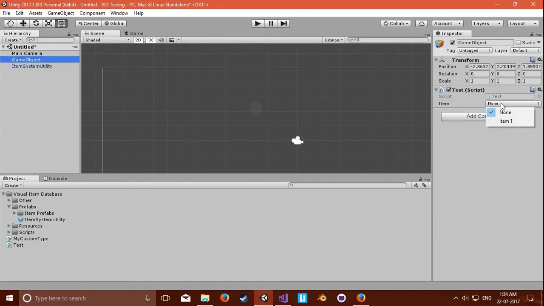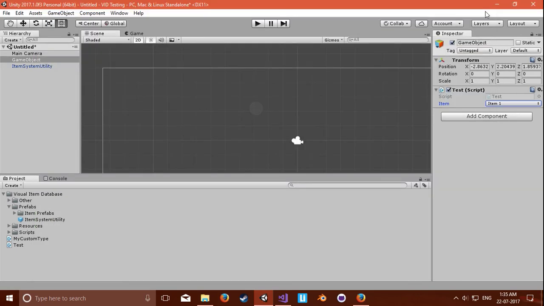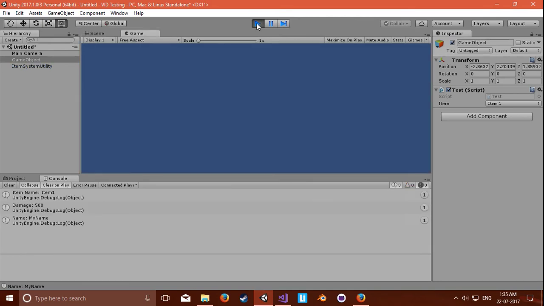Now, here we can select which item we want to load. So I'll select item 1, and let's set the damage to like 500, and let's say my name. That's it. So now once we start the game, as you can see, the damage is actually 500 and the name is my name, just like we set in the visual item database editor.